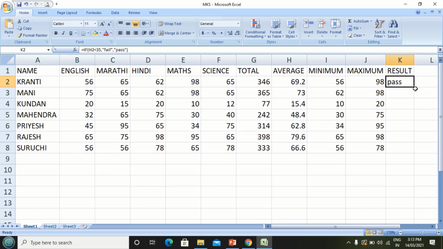For the next students, drag this fill handle or just double click on this fill handle. The next students' results will be calculated automatically as the formula will be copied to the next cells. Just double click and see the result.